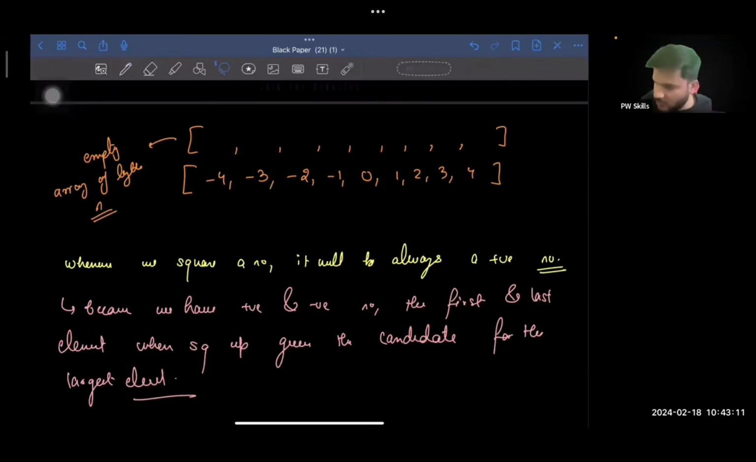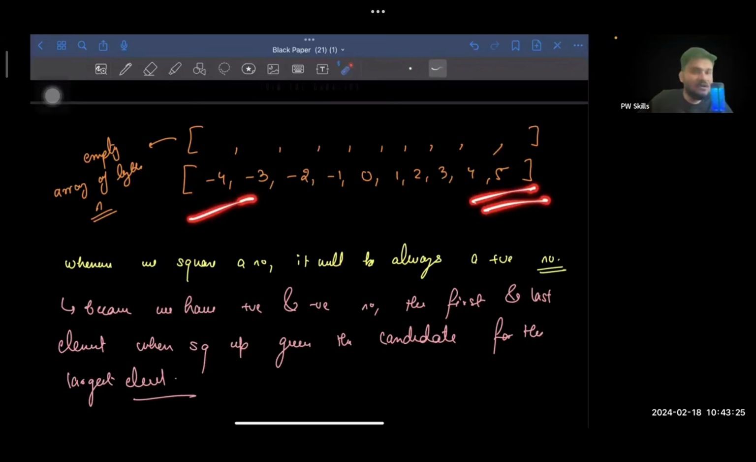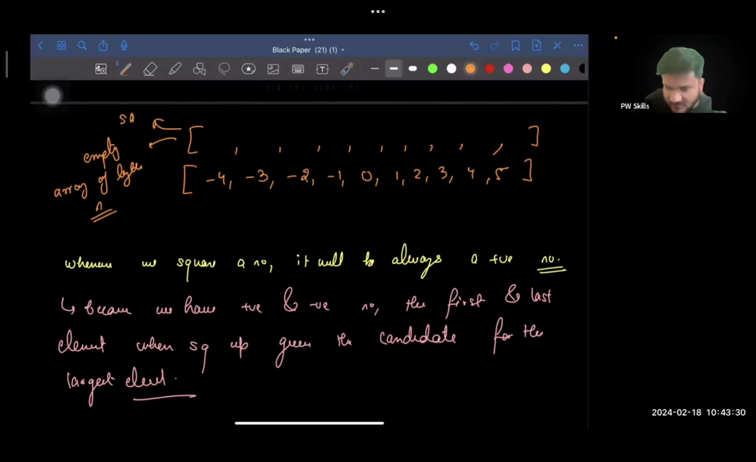Let's say I'll add one more element. Let's say 5. Okay, cool. So what we can say is that the elements at the two extreme ends are going to decide who will be the largest element in this resultant array. This resultant array is the array of squares. Can I say that? Right?